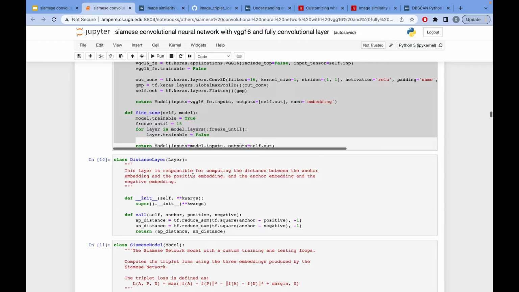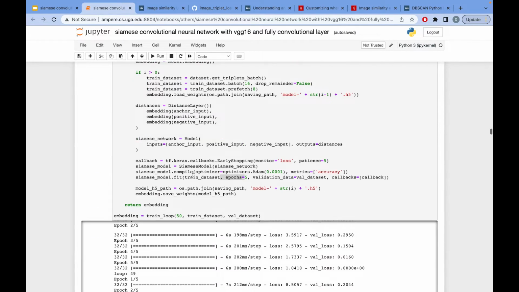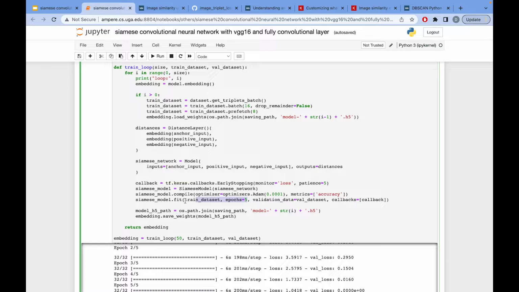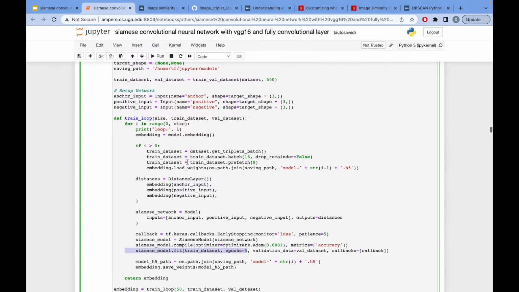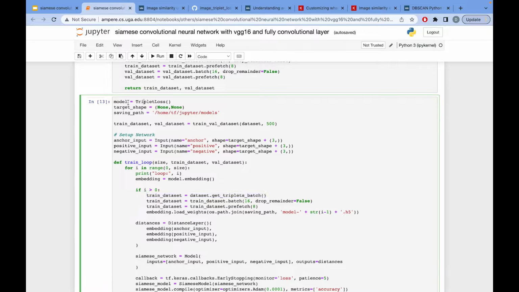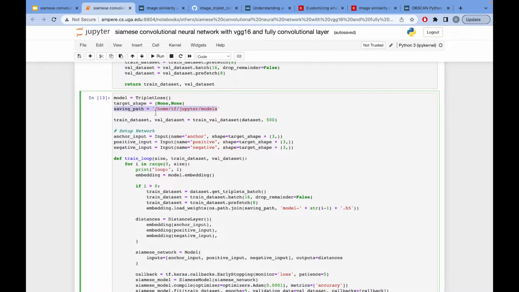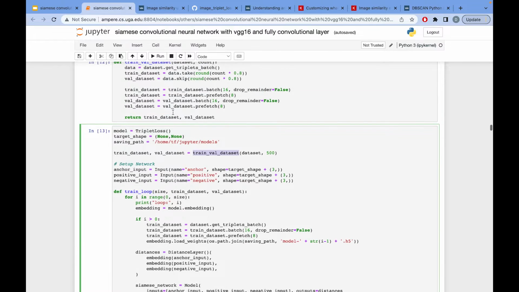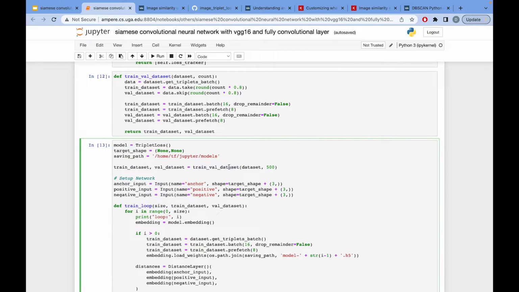What I instead wanted to do was just call this multiple times in a loop so that I can call triplet batch multiple times and kind of increase the variability of combinations, if that makes sense. So what I'm really doing here is calling the model, and then I have a path to save the weights for the models. And I call this training validation dataset function that I define up here only once.